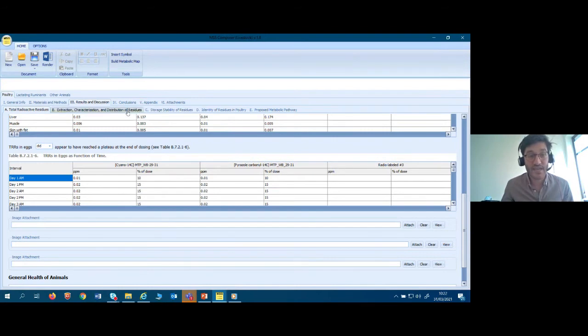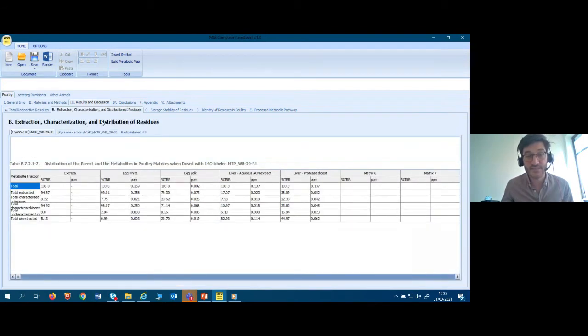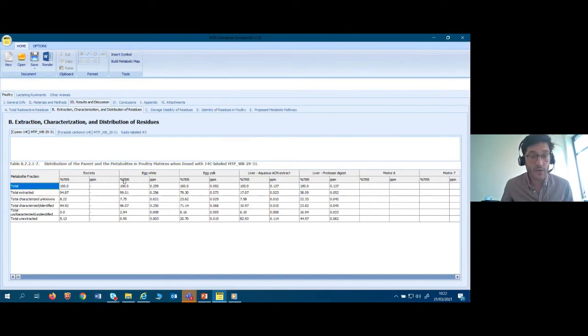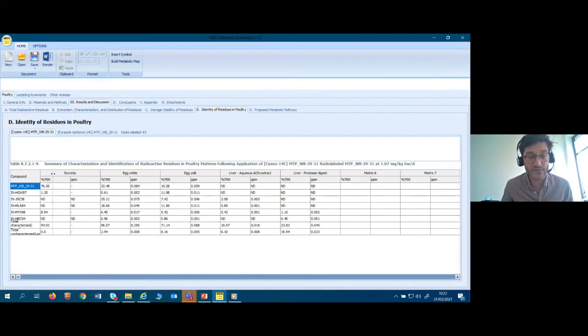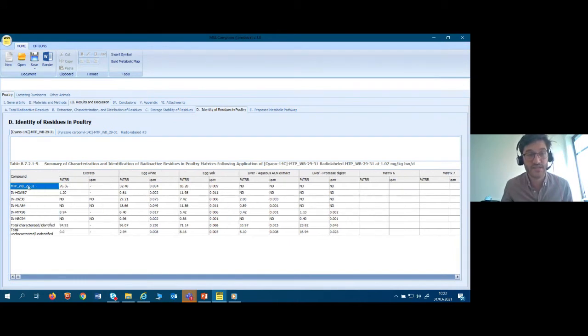In extraction and characterization and distribution, it is exactly the same table as the one detailed for plant MS Composer, so I won't do a focus on this. For identity, just specify the results of radioactivity for each compound identified in the study in the different matrices. For this N metabolism study, we have results for excreta, egg white, egg yolk, liver.